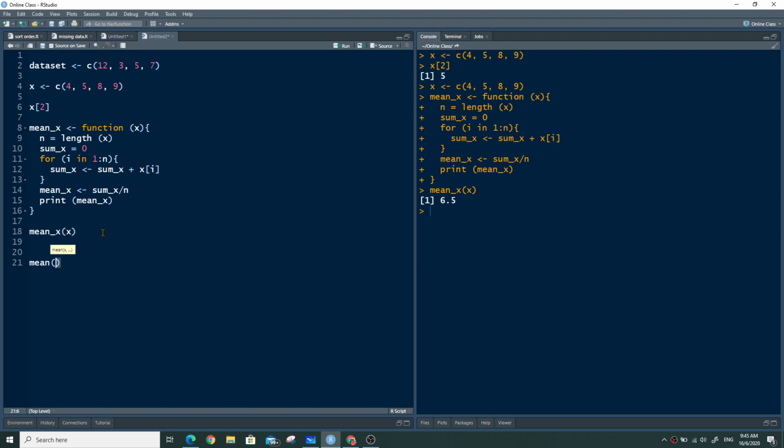What if we use a built-in function? The built-in function for mean is mean x. So remember, when you create a user defined function, avoid using the same name as a built-in function, or otherwise you will get confused. Now you run, you get the same value. It means that your user defined function is correct.